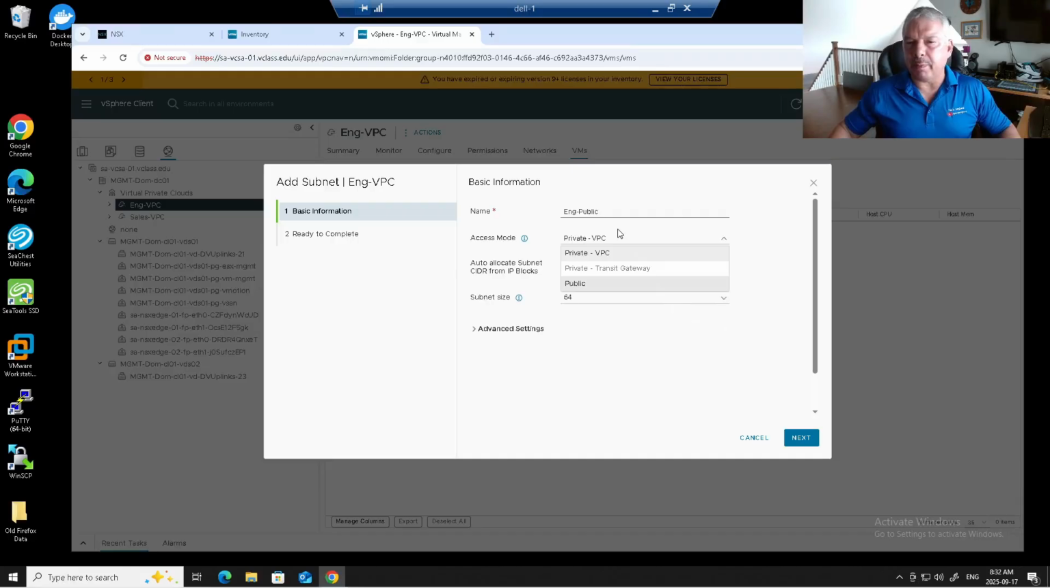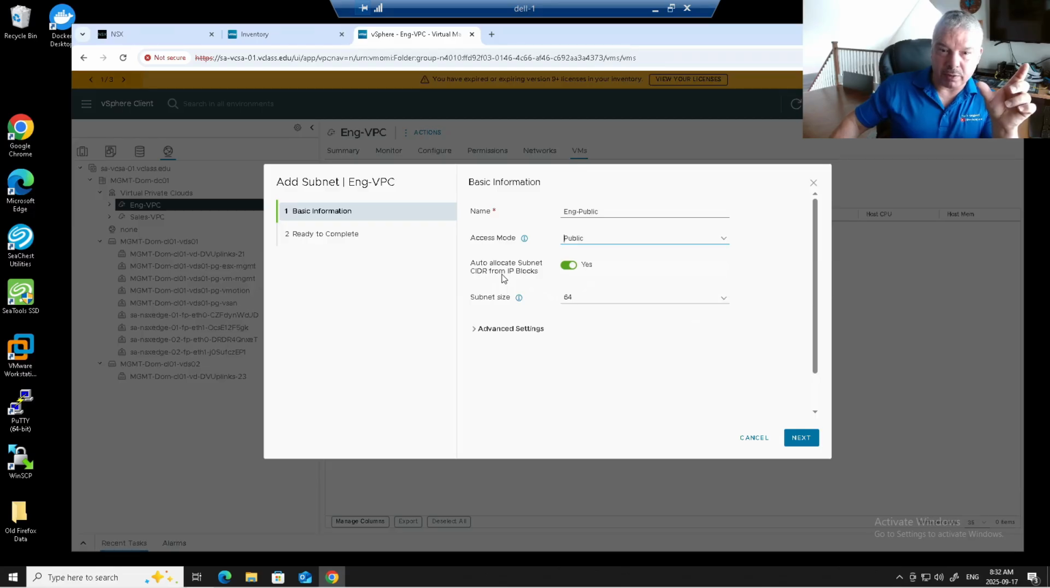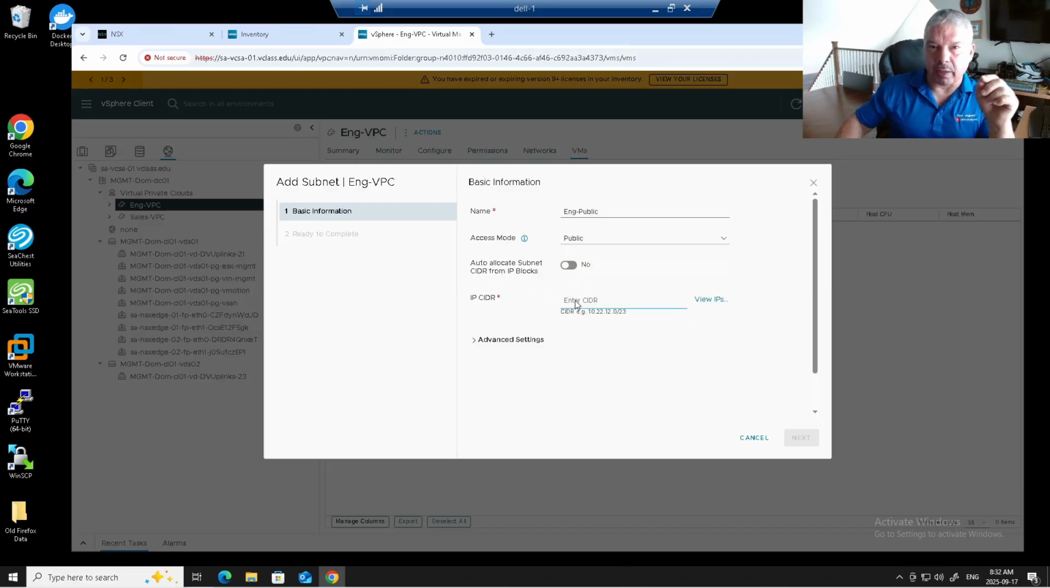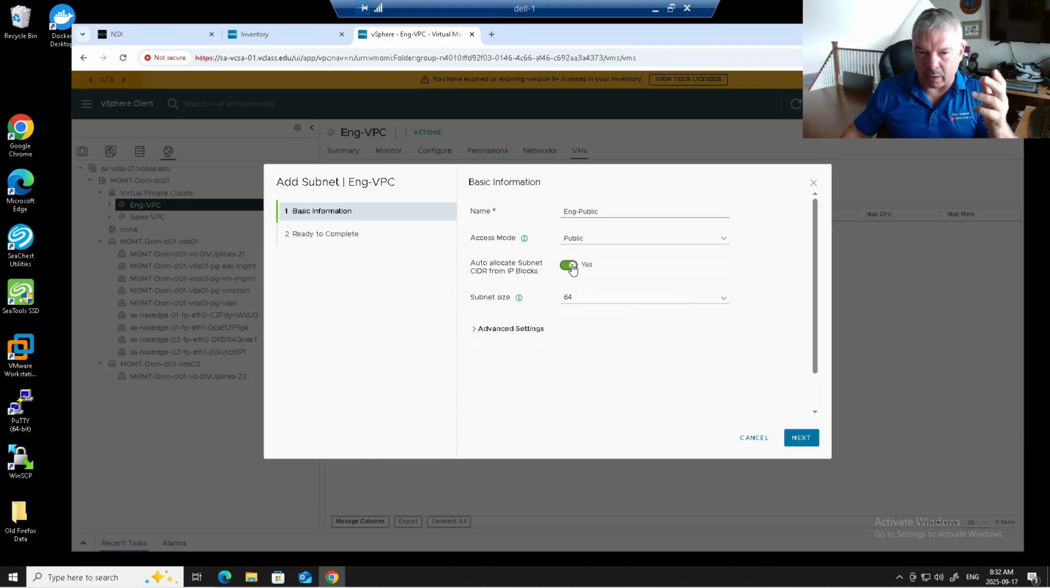Okay, so I'm going to pick public. I'm going to create a subnet, and I'm going to call it engineering public, and we'll make it public. Now it's asking me to auto allocate the IP addresses to this public subnet. Remember that range, the public range, that's what that's saying. Pull something from there automatically. I can say no, and I can say I want to put in a CIDR of my own. So I can say this VPC will use this range within that other range, okay? So you can do something like that. I'm going to say no, go ahead and auto allocate it.